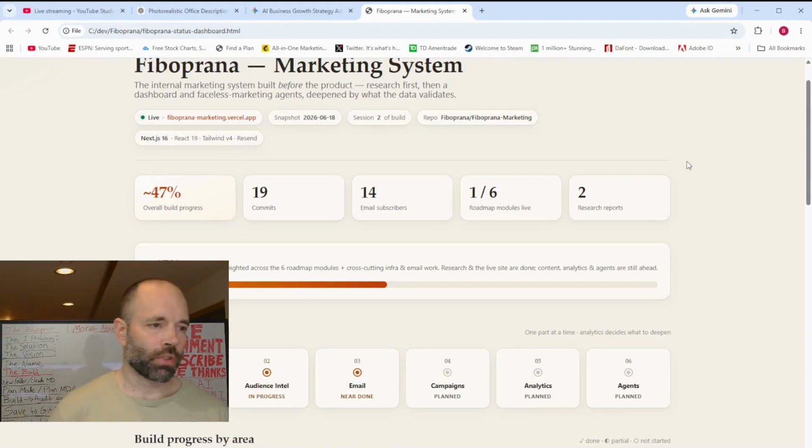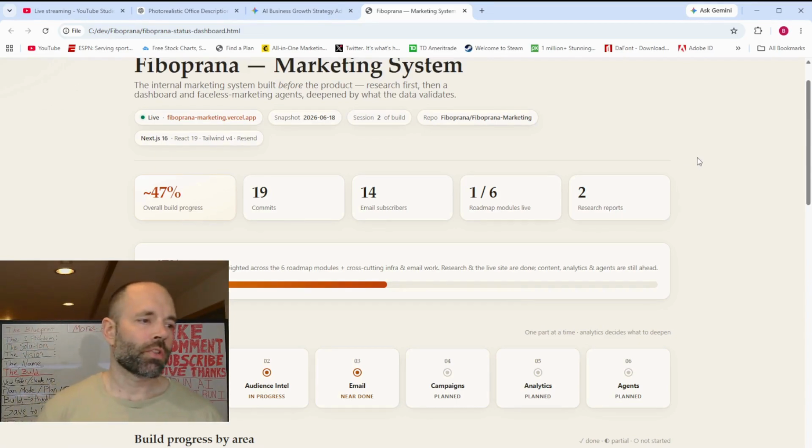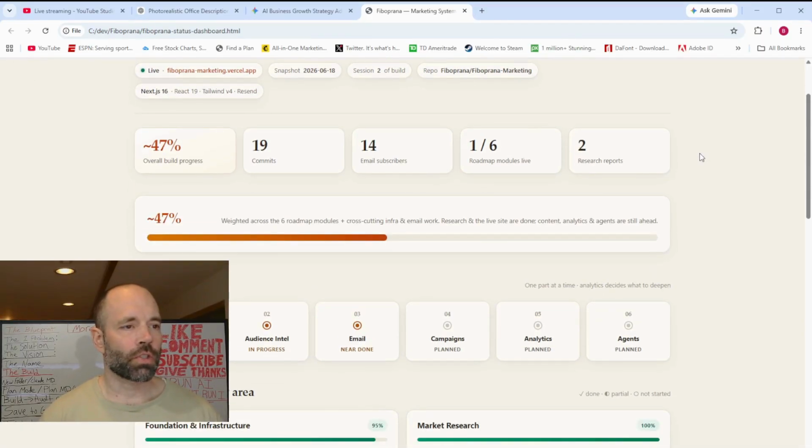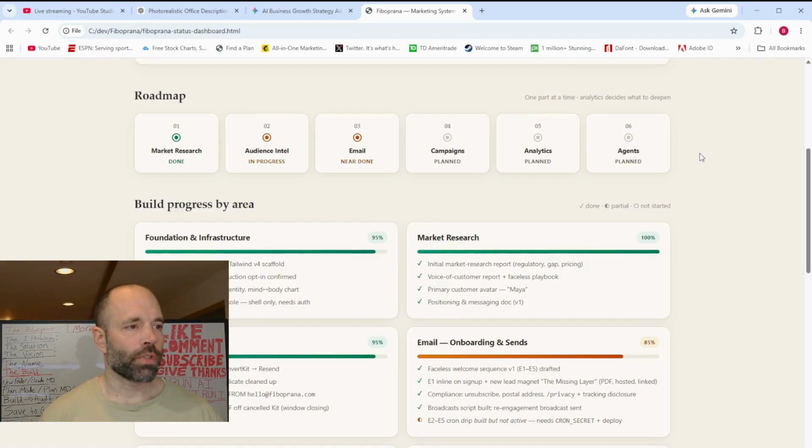One of the first things you always want to do is do a plan. Plan MD is what I did. This is based off the Plan MD, where we're at so far, just getting everything set up. So I'm about halfway through, and it's going to let me know how many commits there are. One of the main steps was setting up the email address with the marketing and giving me a roadmap. Market research is done. Audience intel is in progress. Email is near done. Now I've got the campaigns, the analytics, and the agents. So those are the major steps.